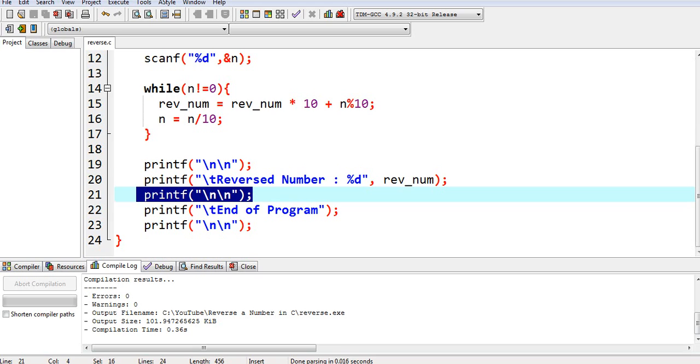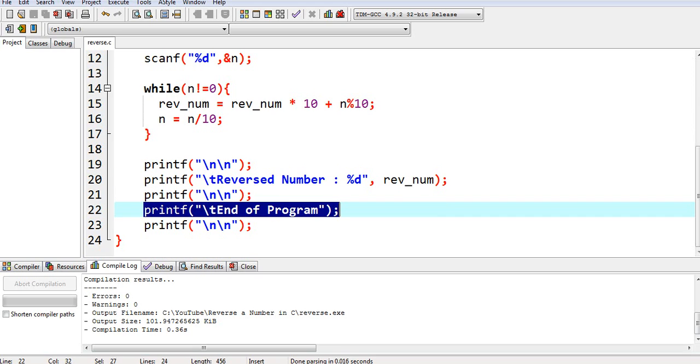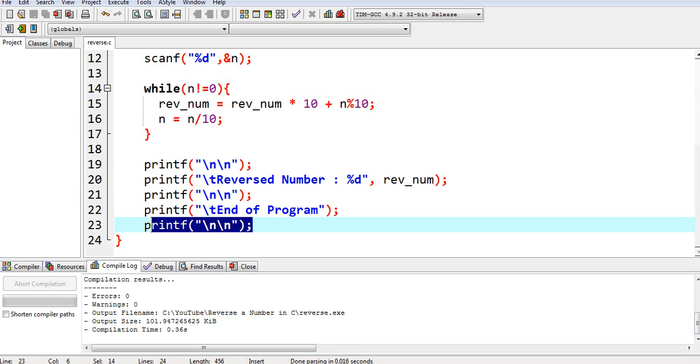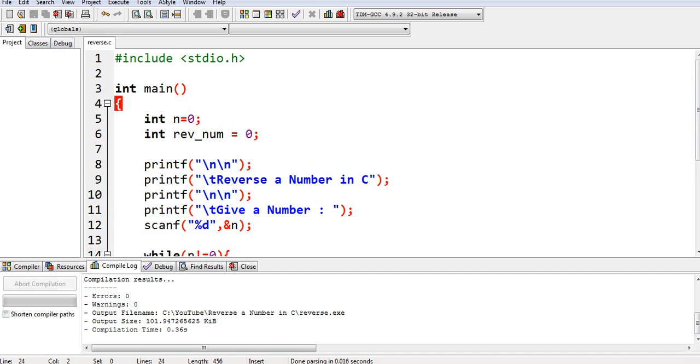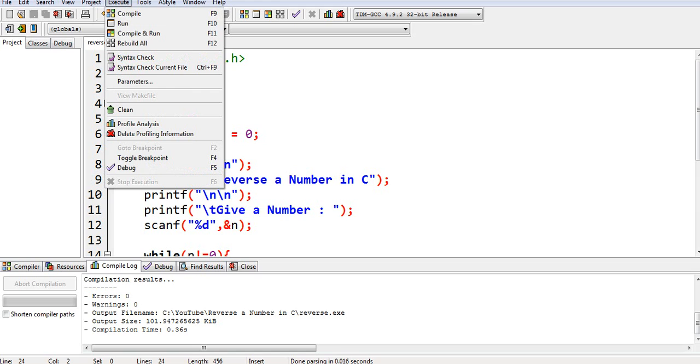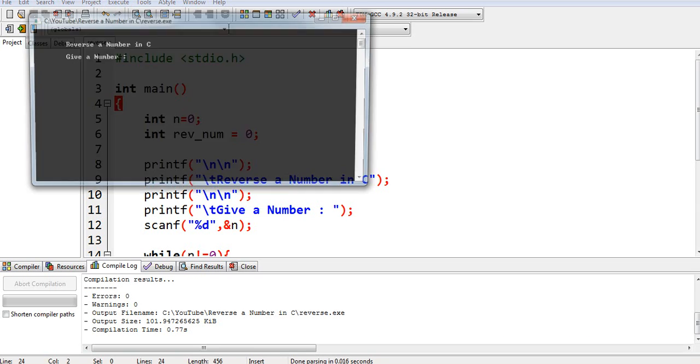We have here new line and a printf which informs the user that the program has been ended. We have also here new line to new line, printf, and then we close with the right curly bracket in our main function. Okay, let us go to execute, compile and run.